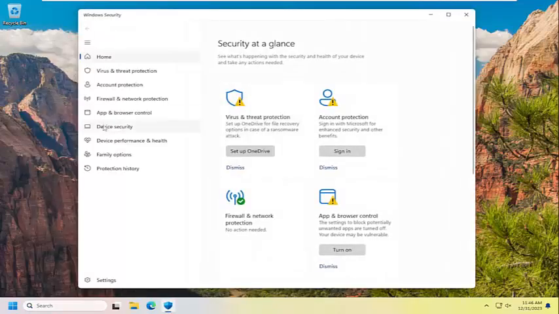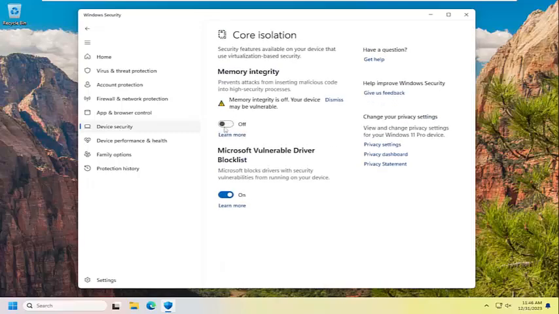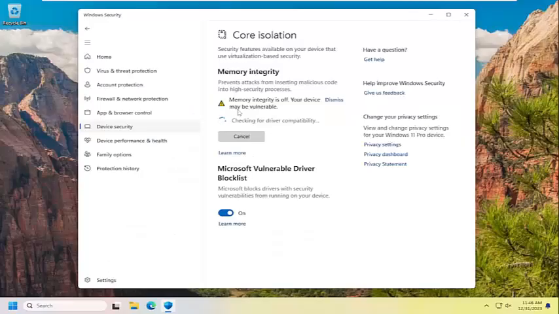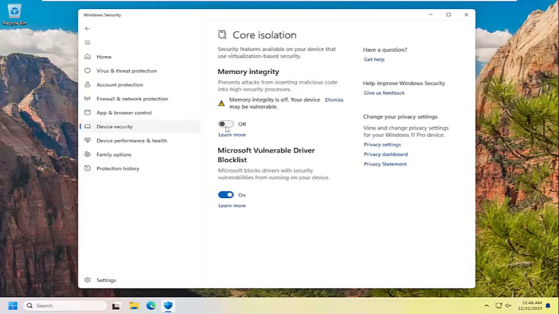Select device security on the left panel. And then underneath core isolation, it says core isolation helps keep your device safe by protecting the Windows kernel. Memory integrity is off. Your device may be vulnerable. Select core isolation details. And you can turn this on or off just by toggling that selection on or off there. And then you would need to restart your computer in order for the changes to take effect.